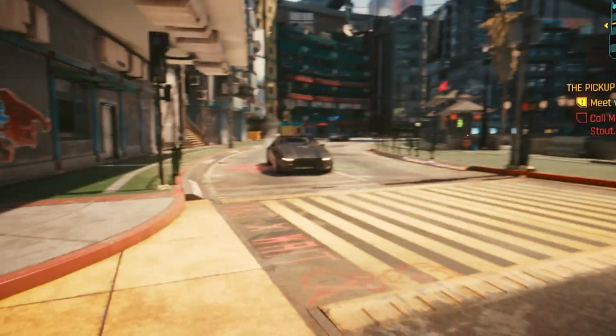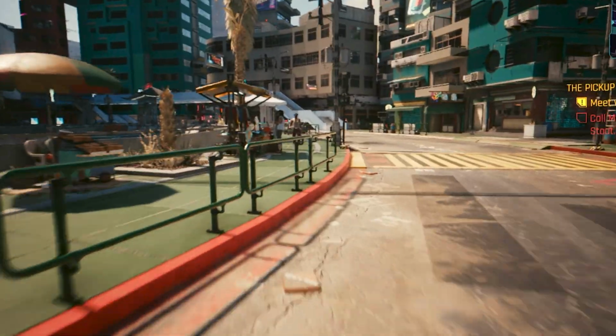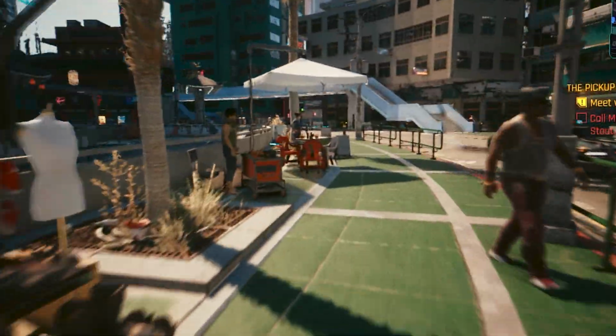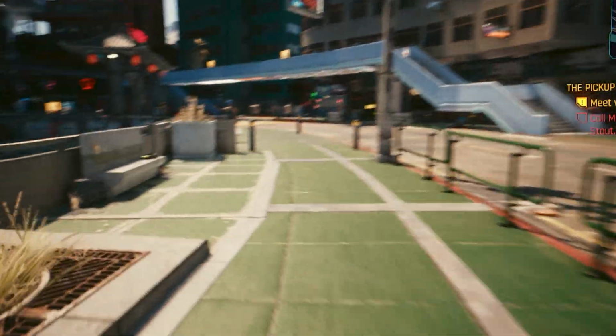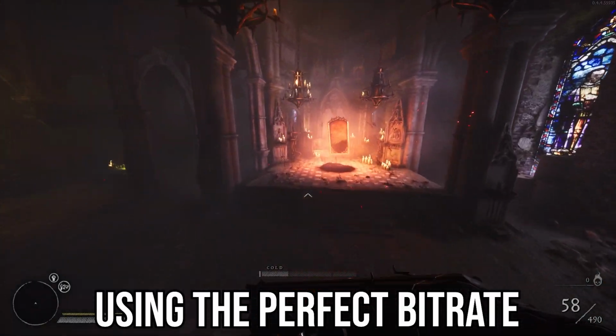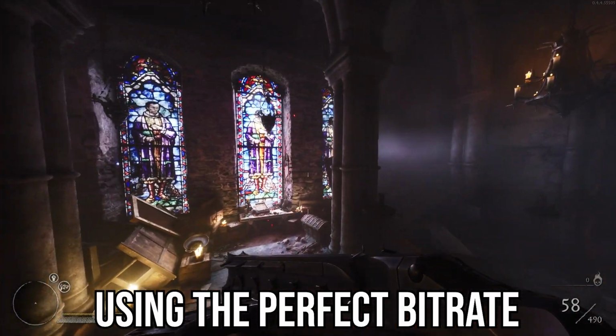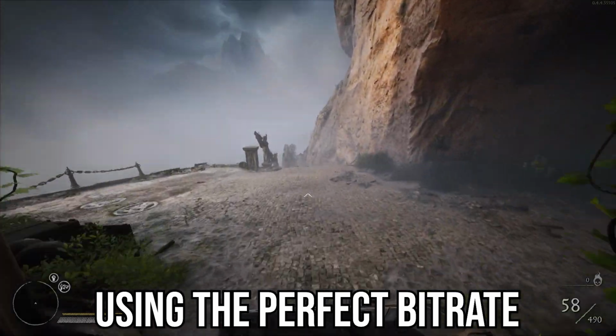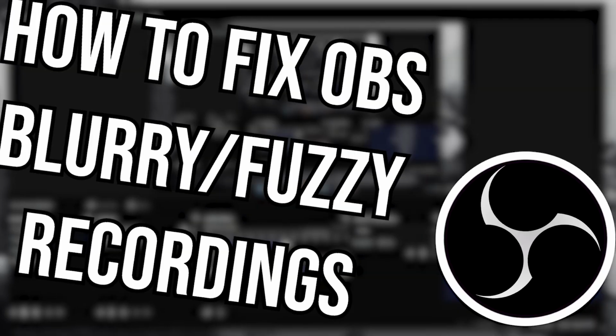Now, one of the biggest issues I found with recording YouTube videos is that the video recording settings in OBS are very tedious. One wrong setting and... So to avoid this, I'm going to be showing you guys the best settings to fix blurry slash fuzzy recordings in OBS.